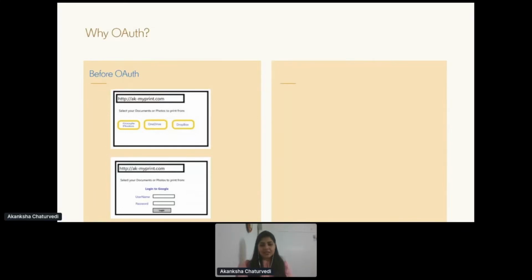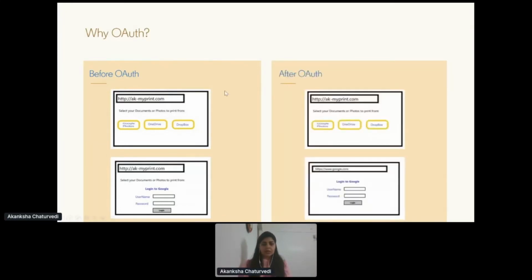So now let's take the scenario of after OAuth, right? When OAuth comes into picture. So again, when you access the application, it would give you an option to choose your document or photo to print. Now, suppose you select to choose from Google Photos. Now, the next screen would prompt you again to enter your Google username and password. Now, just take a minute and notice the URL. You would see that now it is Google that is redirecting you and asking you for your Google password. So in this case, you are not giving your Google password to my print app. Rather, you are giving it directly to Google, which is the trusted source for your credentials. So what is OAuth in this case?